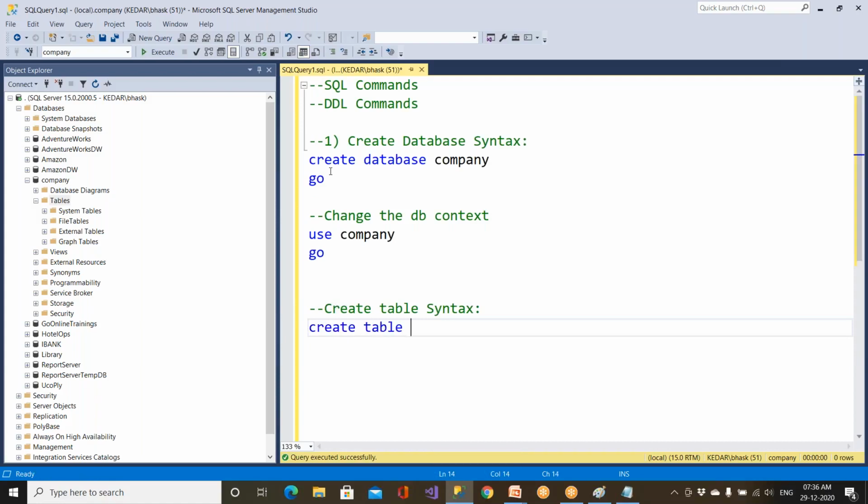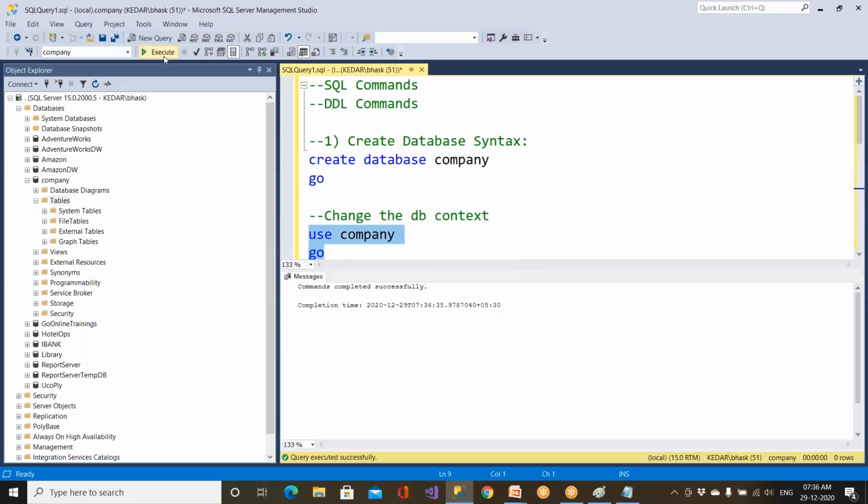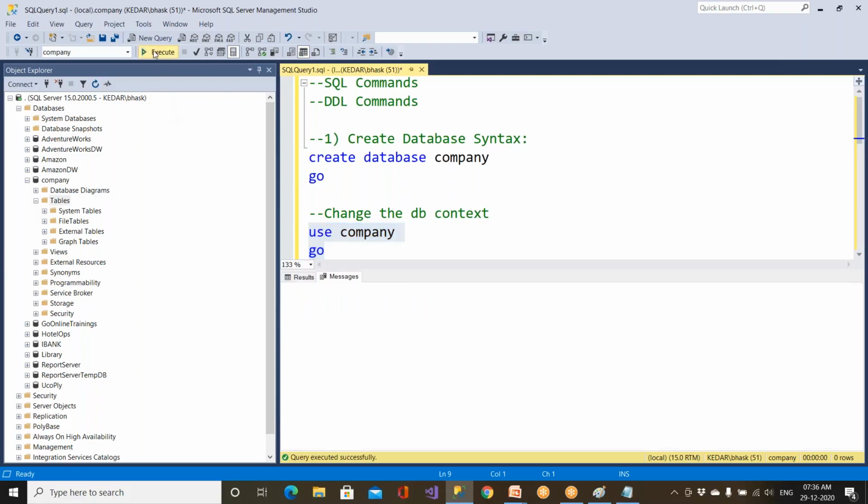Sir, I'm sorry, I lost you on the change the database context. You watch this video once again. So this is what you need to execute. When you execute it, you are pointing to your own database. Clear? It's after you create, right? Like modifying. It is not like modifying. I told you I wanted to use this database and put the tables into the database.